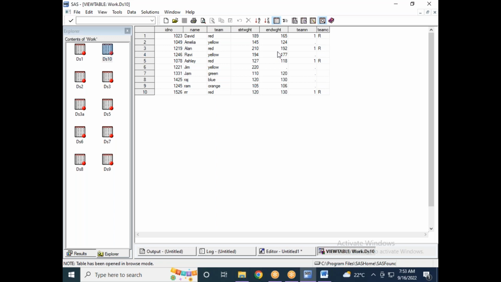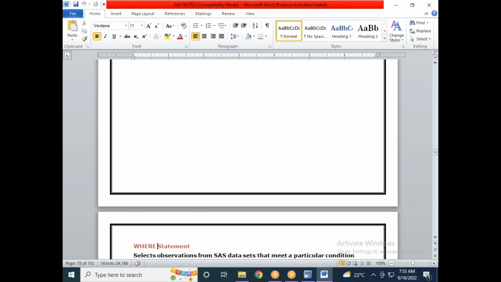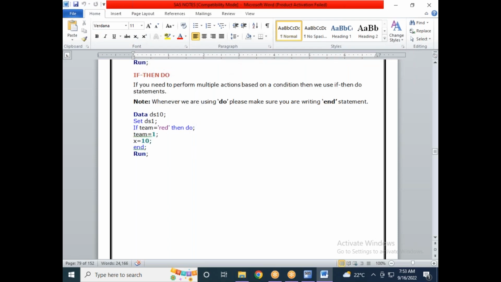So that we can do with the if then do concept. Whenever you are writing do, please make sure you are writing the end statement. So that is a universal rule. In any software, whenever you are writing a do loop, compulsorily we have to write end.